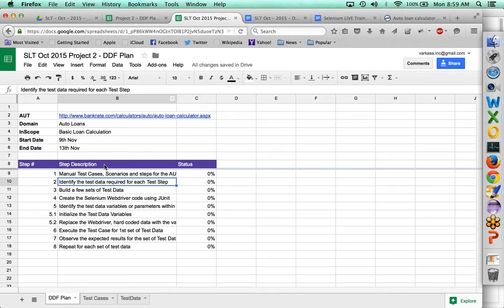As manual test engineers, how do we do it? Then we'll identify the test data required for each test step. We'll build a few sets of test data. All these are manual steps, team. Then we'll create the Selenium WebDriver code using JUnit.